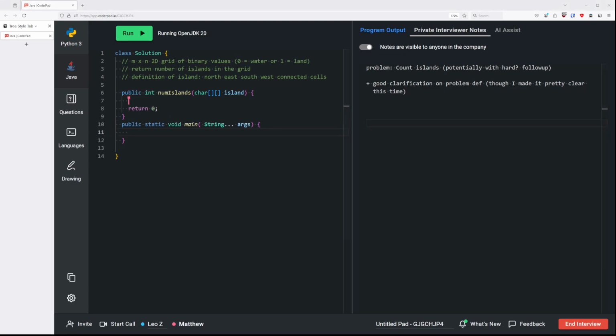Okay, so I mentioned earlier that we need a set of coordinates to keep track of cells that have already been visited. I think there is a built-in type called Pair, which works well here because a coordinate is literally just a pair of numbers, right? Yeah, sure. So this would be visited cells, and it's going to be a new HashSet.